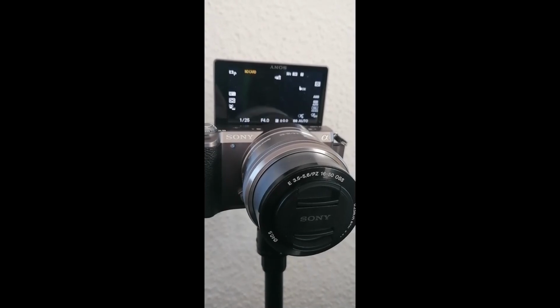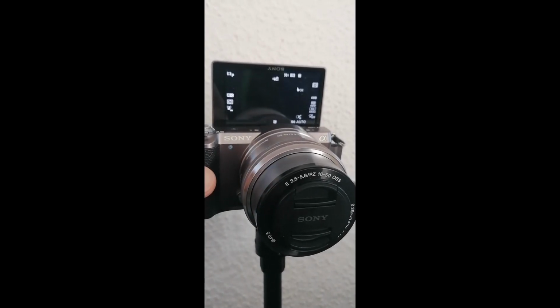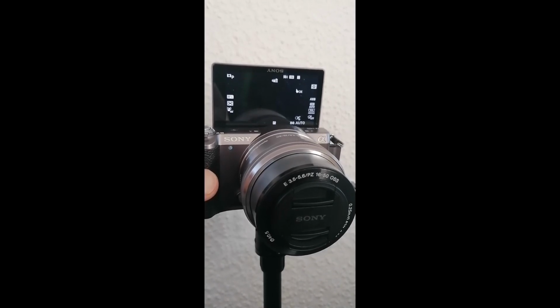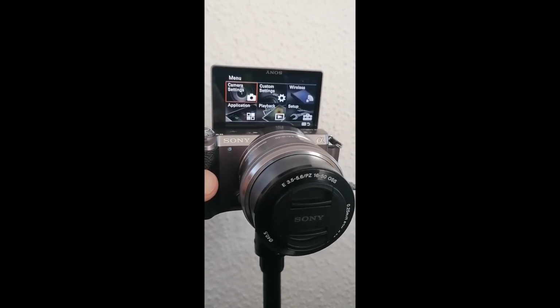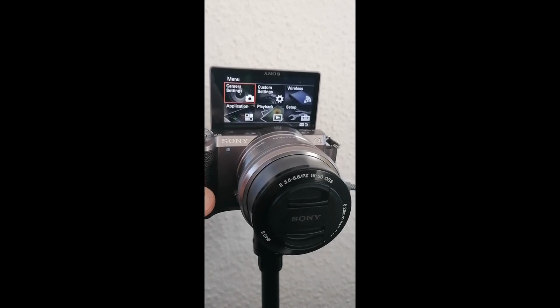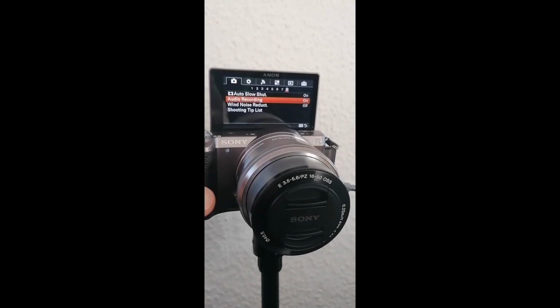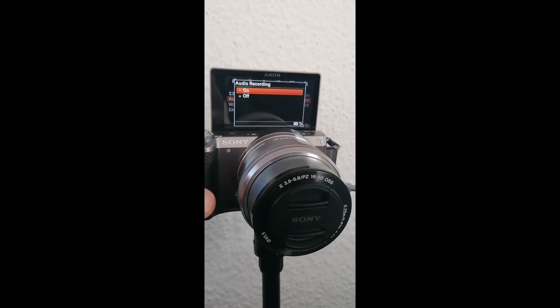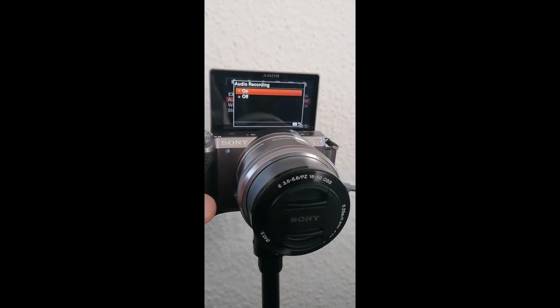If you need to disable your Sony a5100's built-in microphone, you'll need to access the camera settings by pressing the menu button on the back of your camera. That'll bring you to this screen here. Press the center button in the middle of the dial wheel, and now that will bring you to this screen. Press it once more, and you'll see the two options here.